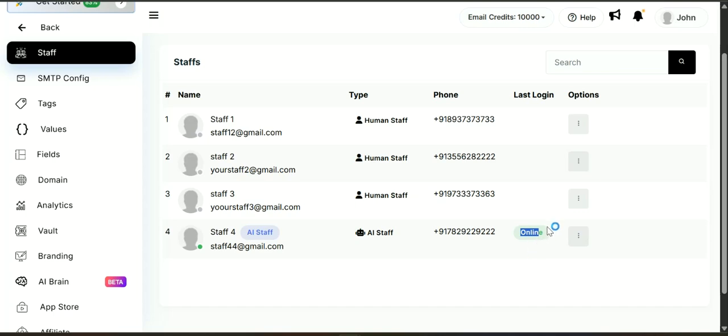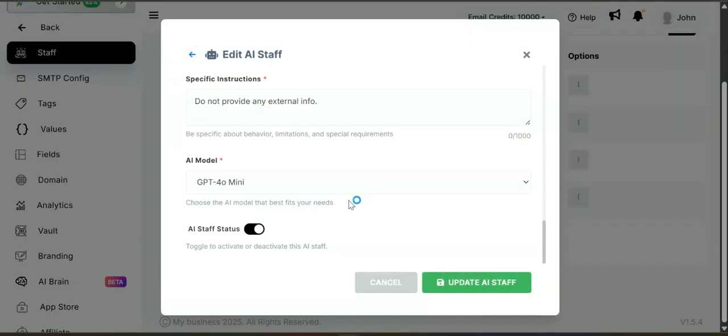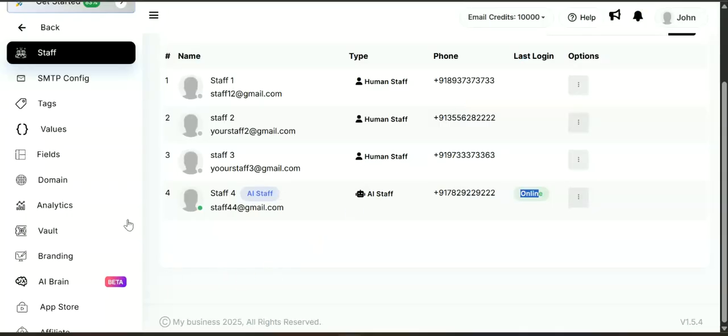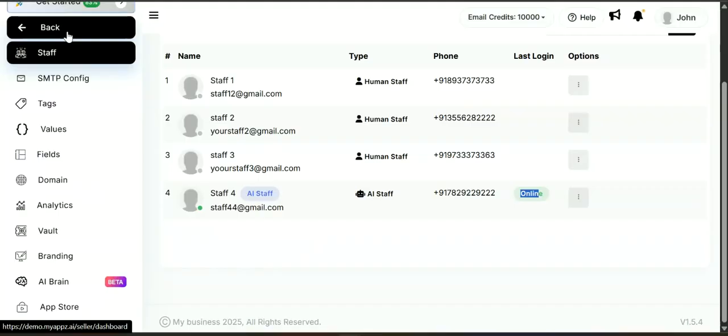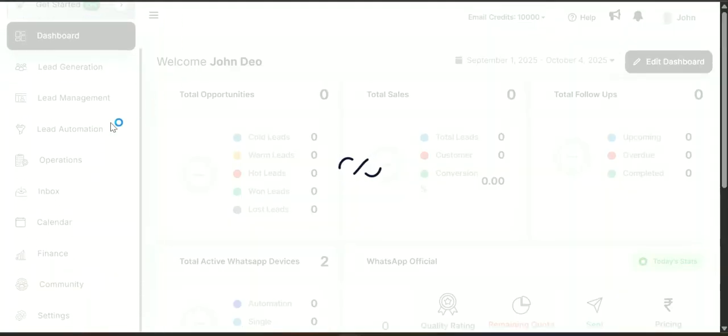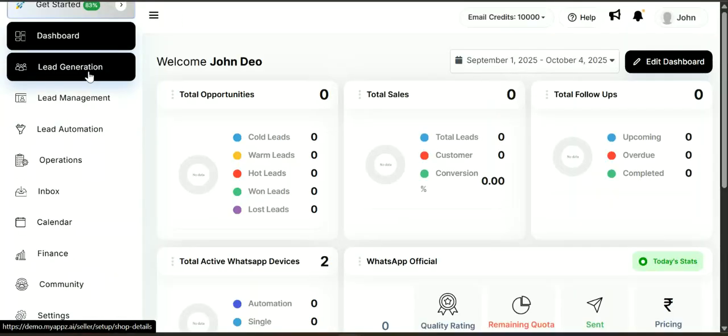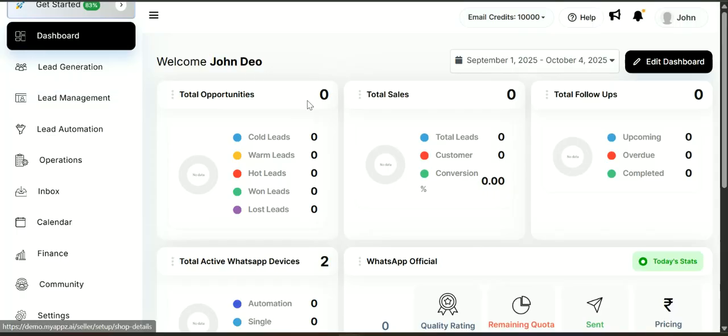It will always be online. If I don't want them to access it, I can just switch off the status from here. Any maintenance going on, you can do it from here. Once done, you're ready to go with your AI widget. You can just go back from here. The fourth step is to create your AI widget. You will find it in lead generation.